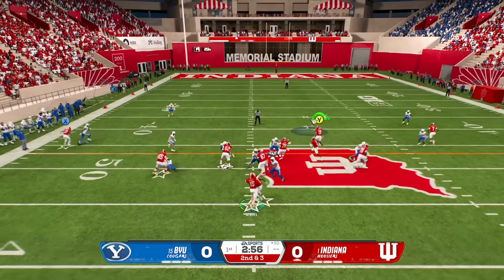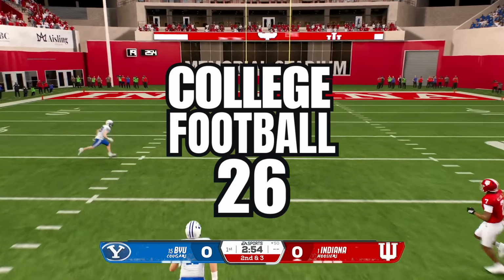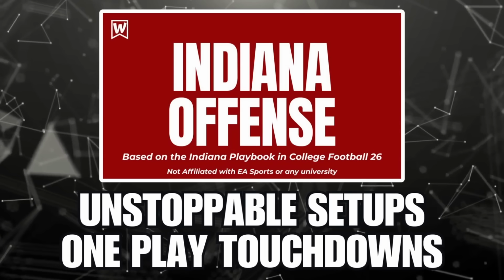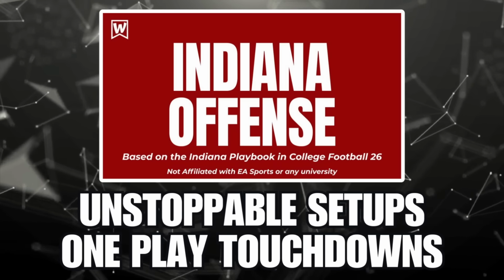Now today, we're going to be looking at the Indiana offensive playbook in College Football 26, and specifically the formation Y-off trips. And as always, if you want access to this full scheme with even more unstoppable setups and one-play touchdowns, you can find that on WinCollegeFootball.com. Now let's get to the first play.